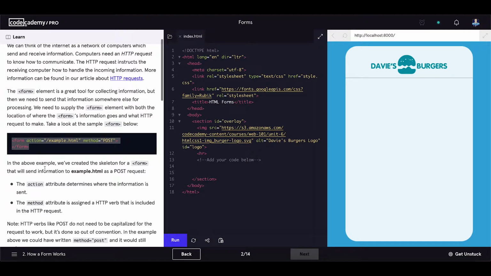In the above example, we have created the skeleton for a form that will send information to example.html as a post request. The action attribute, right here, determines where the information is sent. So the action attribute is responsible for determining where the information should go. In this case, it is the example.html page.